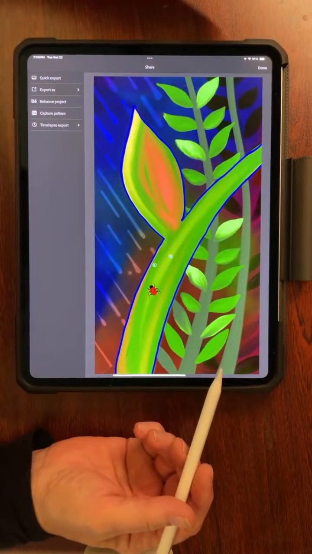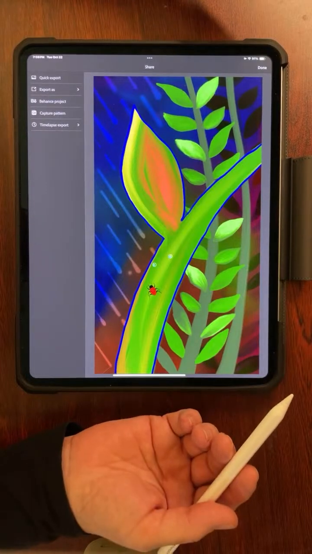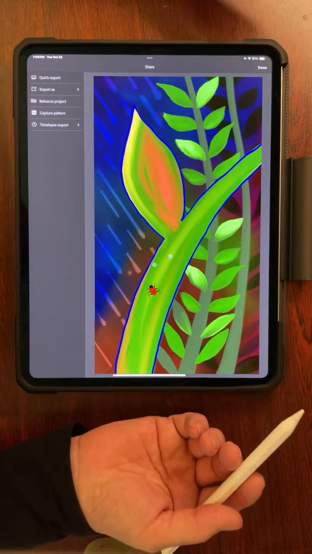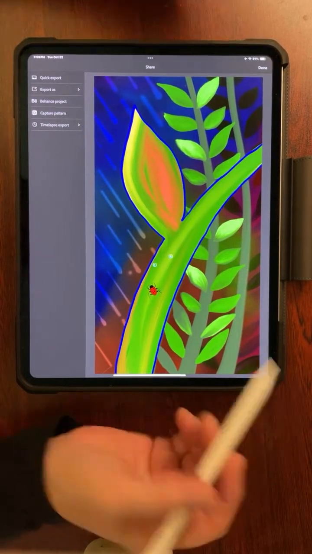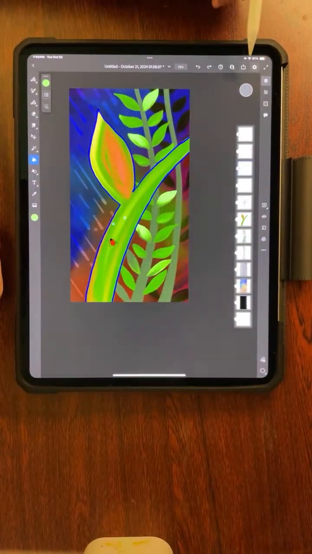That is how you do your export. You save it to your photos, and it just shows up as a video, an MP4 video in your photos. So let me go back, done. That was one of the really important buttons up here that I wanted to show you, the settings and the export of that time lapse.